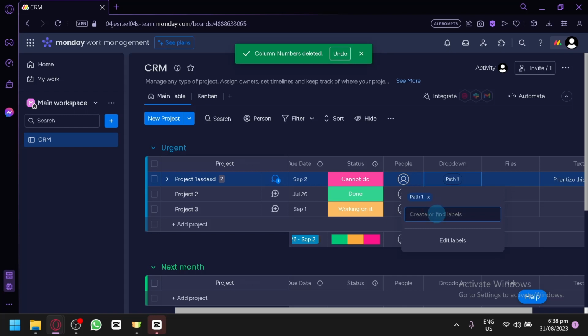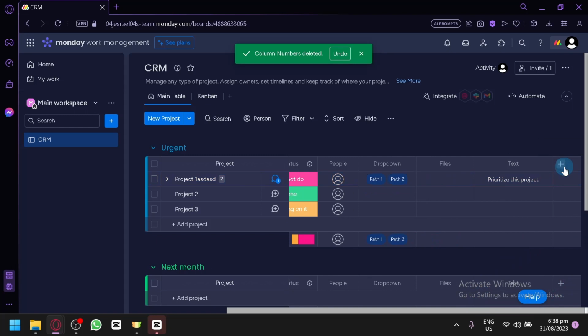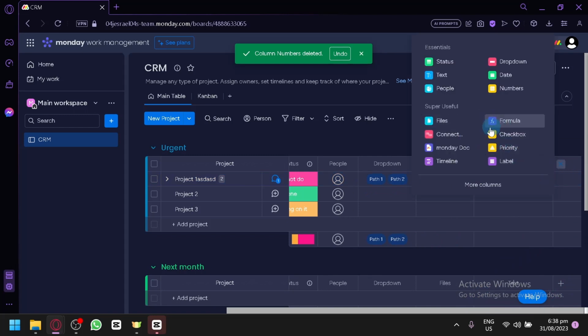There we go. And your team members can select which option they want. And I think this is how it is. Edit label. There we go. And this is how it will be. And you could add other things as well. You have files, formulas, connects, checkbox, Monday doc, priority, timeline, and label over here.